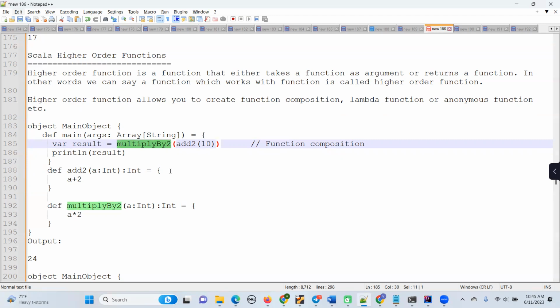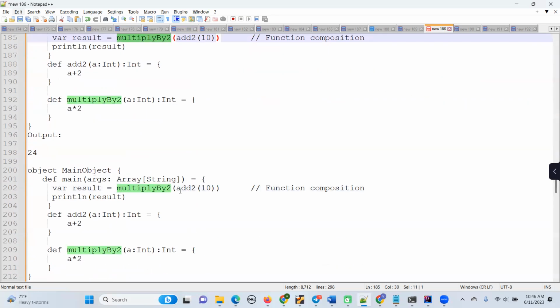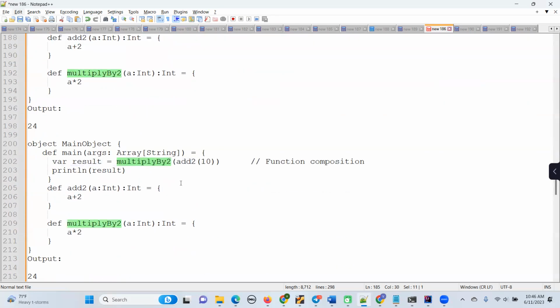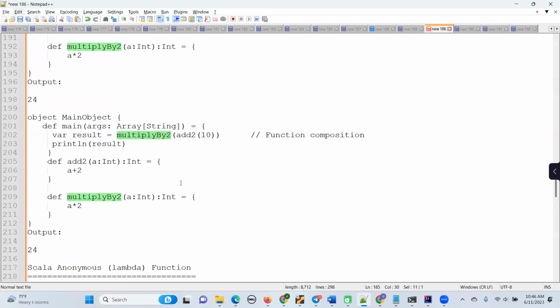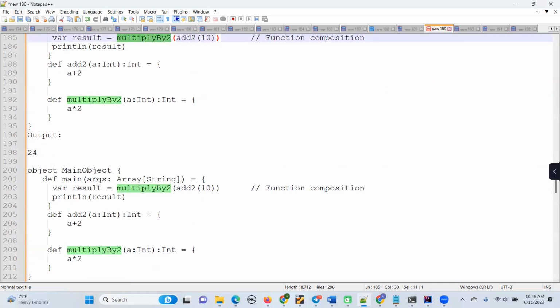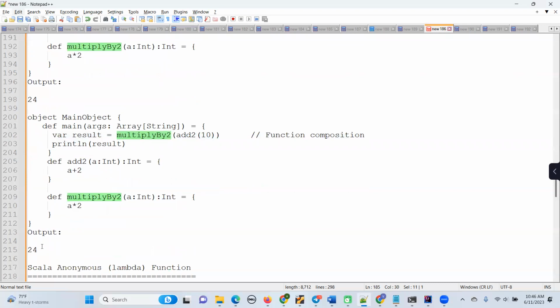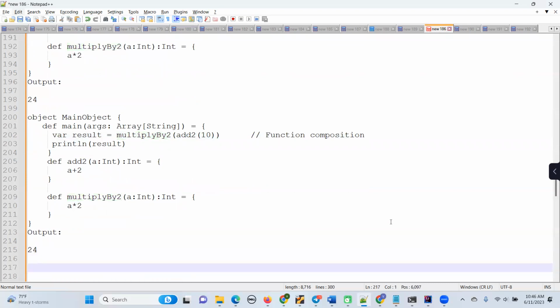Okay, actually it's a composition, I wrote the wrong one. It is not higher order. Actually I have to write it. Okay, so I write the higher order function. Suppose I have a list of some values.